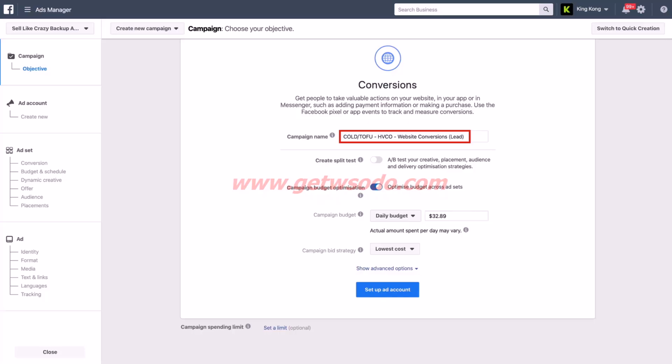Now, I recommend that you select CBO, which is campaign budget optimization, as the type of budgeting strategy that you want to go for, because this is going to be mandatory very, very soon.